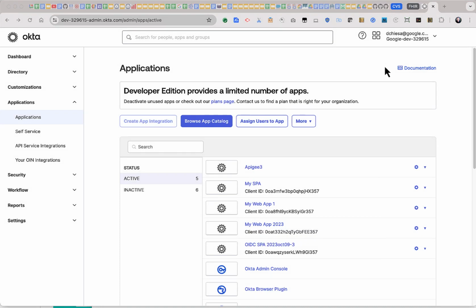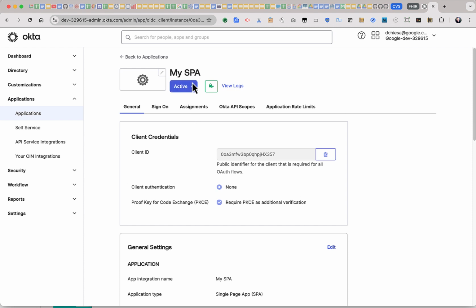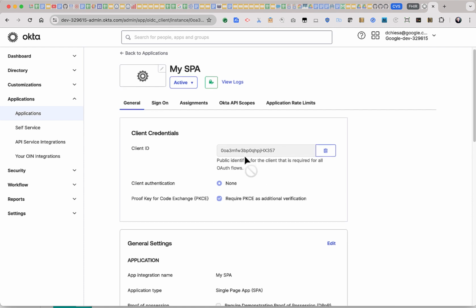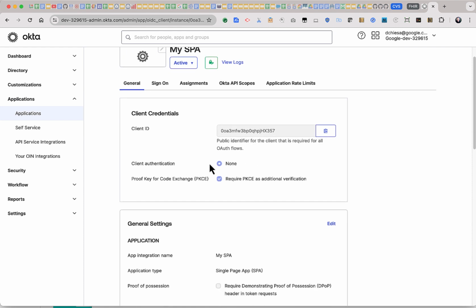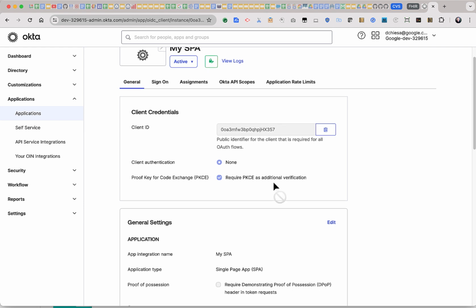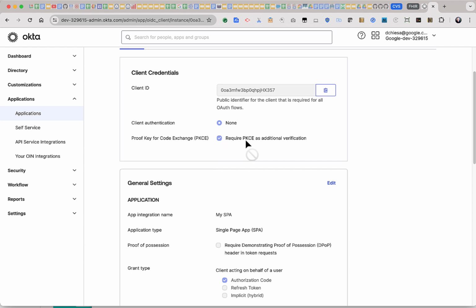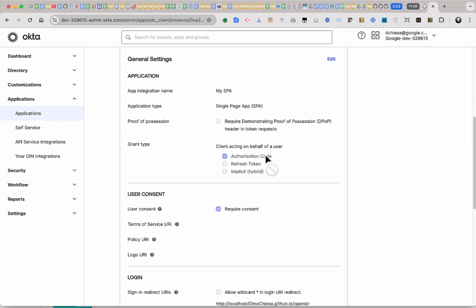Okay, I want to show you a tool that you can use as you're messing around with OpenID Connect, particularly with Okta. In Okta, you can define a bunch of different applications. If you select single page app, a SPA, you'll get a client credential, a client ID, with no client authentication, meaning no client secret. And I think Okta always requires PKCE for that.